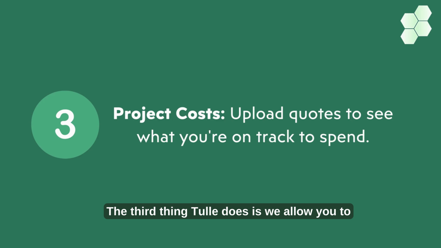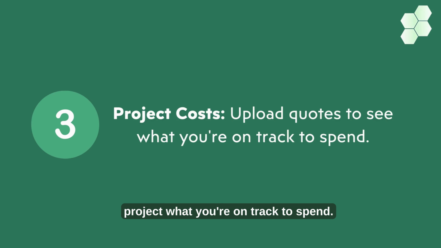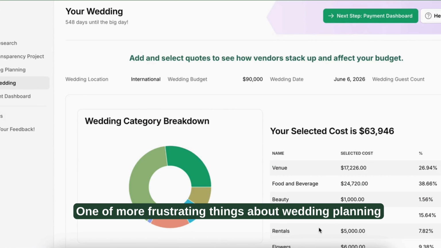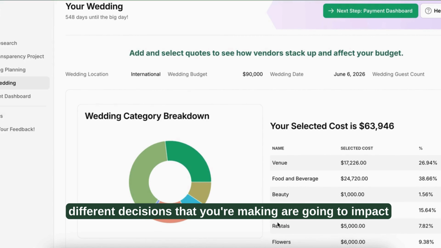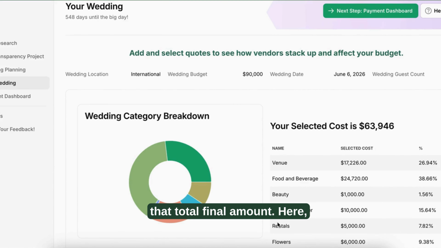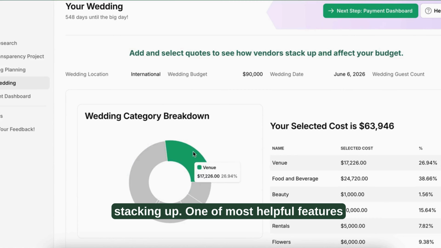The third thing Tulle does is we allow you to understand how vendors stack up to your budget and project what you're on track to spend. One of the more frustrating things about wedding planning is often feeling like you are making decisions in a vacuum. It's really hard to understand how different decisions that you're making are going to impact that total final amount. Here, you'll see how different vendors you've added are currently stacking up.